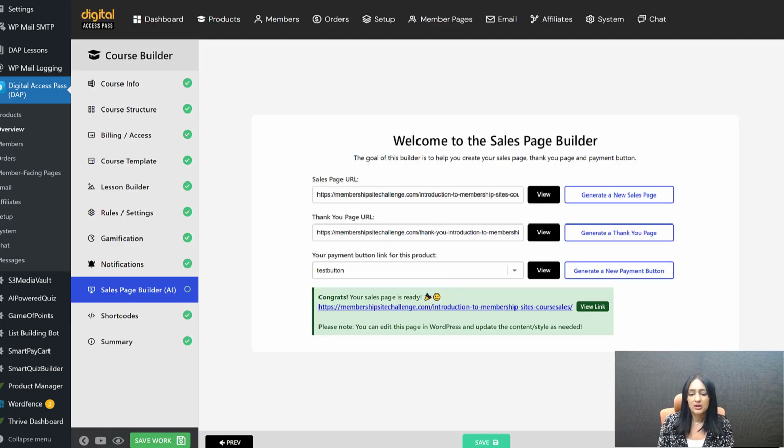All right, that's it. You can see this is your sales page, this is your thank you page, this is your payment button, all done for you by DApp, right? This is how easy it is. If you use DApp's course builder, everything is done for you. And then it's much easier for you to update it because the first draft is done.